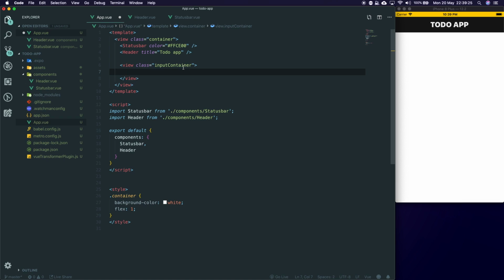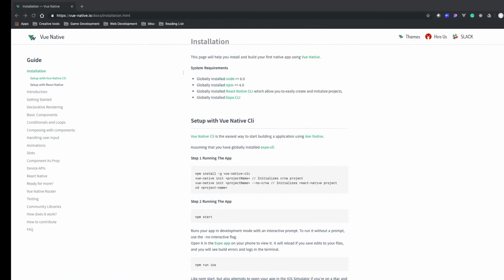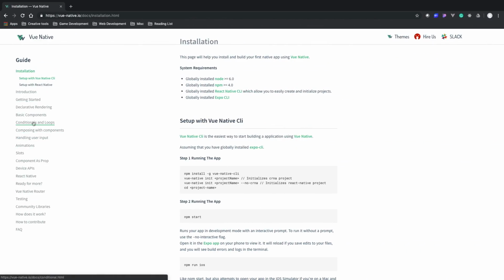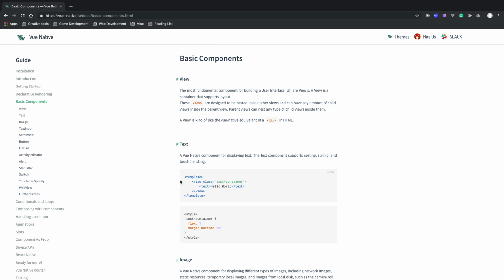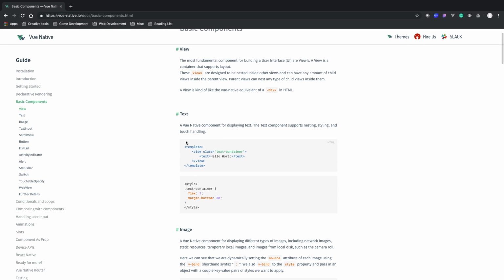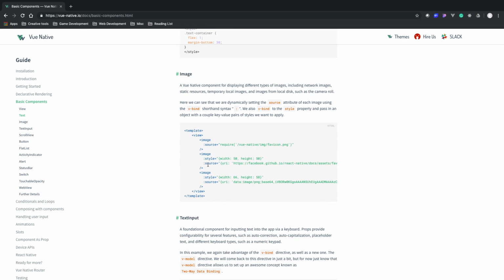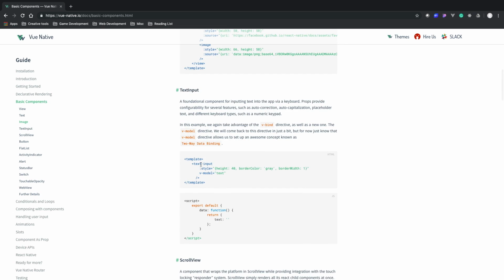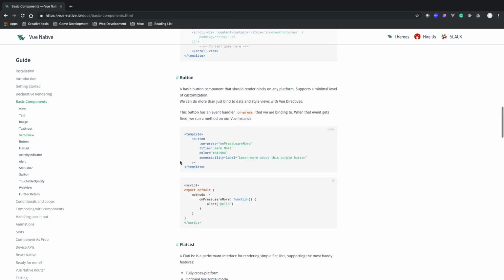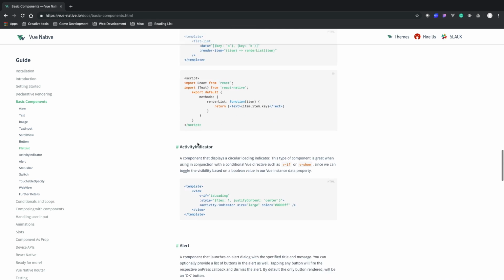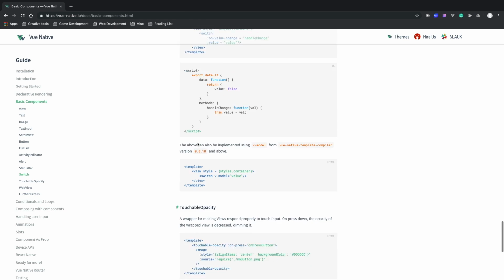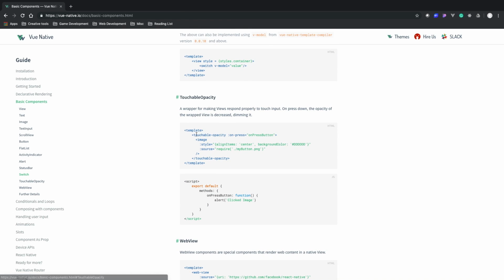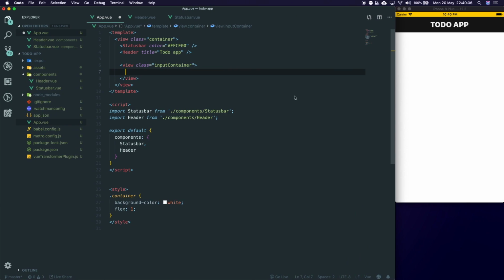By the way, just so you know, all these components I'm going to use are all on the Vue Native site. If I just quickly show you that, you can go to basic components, and as you can see here, we have a view, we have text, we have an image, and it shows you how to use these too. We have a text input, scroll view, and we're going to use this text input, by the way. We have a button, and we will probably use the button too. We have FlatList, activity indicator, alert, and a lot more that you can use. Touchable opacity is another one we're going to use. For now, we don't need that right now, but I just want to show you that you can find those there if you needed to.